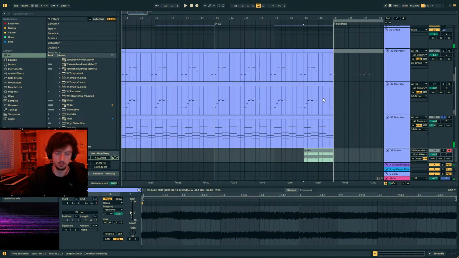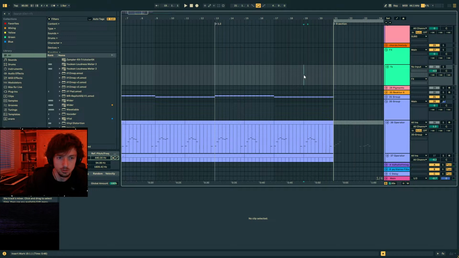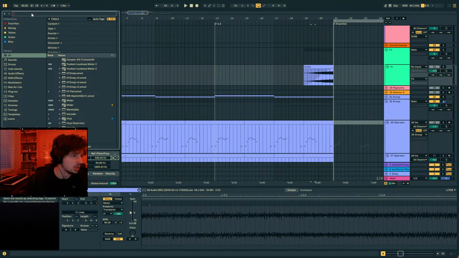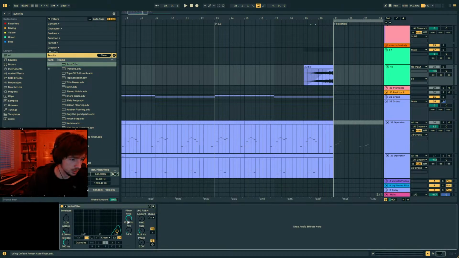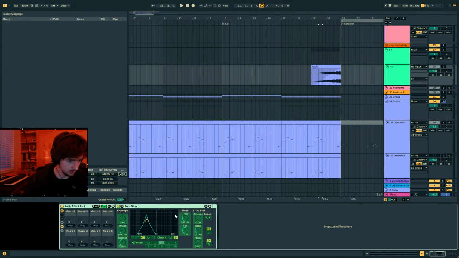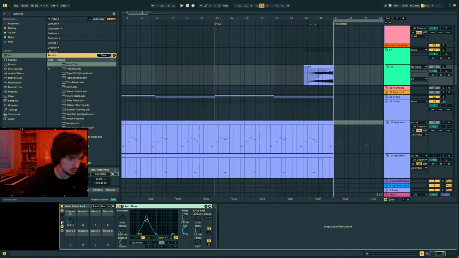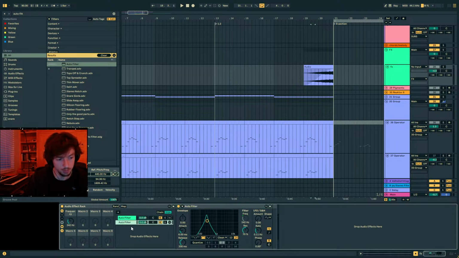Okay. Beautiful. I'm kidding, it's not beautiful. It sounds like shit. Let's just get an auto filter. And then this guy we will just here, let's put this guy here. And then let's parallel process. Or not parallel. It's not what I want to do.